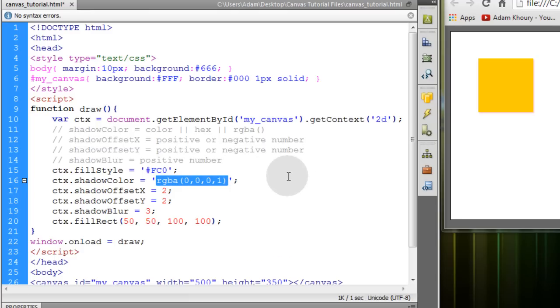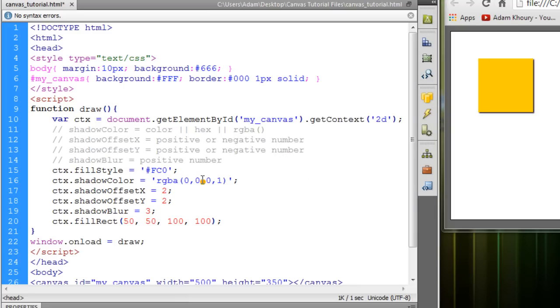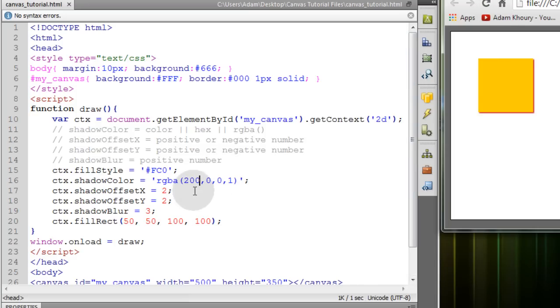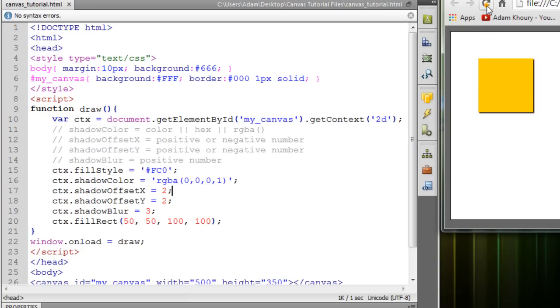Really, you could just put any color you want in there. I can put purple. And then I have a purple shadow. And if you adjust your RGBA colors, you can just put this at 200 if you want it to be full red. That'll give you a full red shadow. Or if you want it full green, you make this 200. A full blue, you make that 200. And those numbers can be adjusted to achieve any color. So I'll just leave it on black.